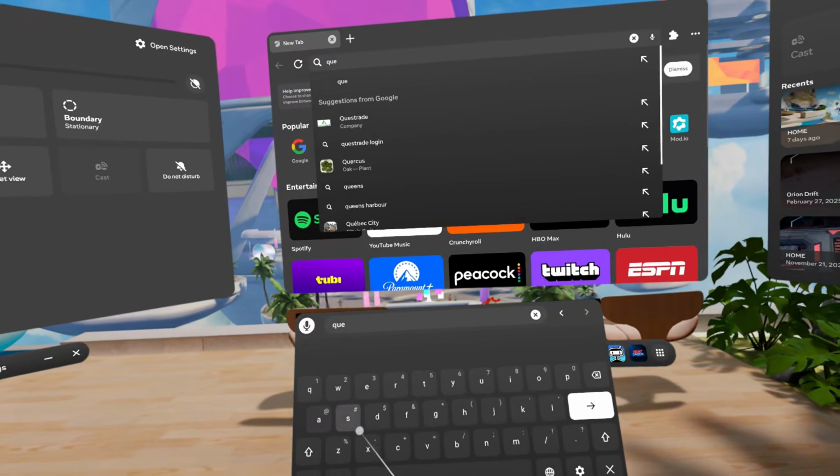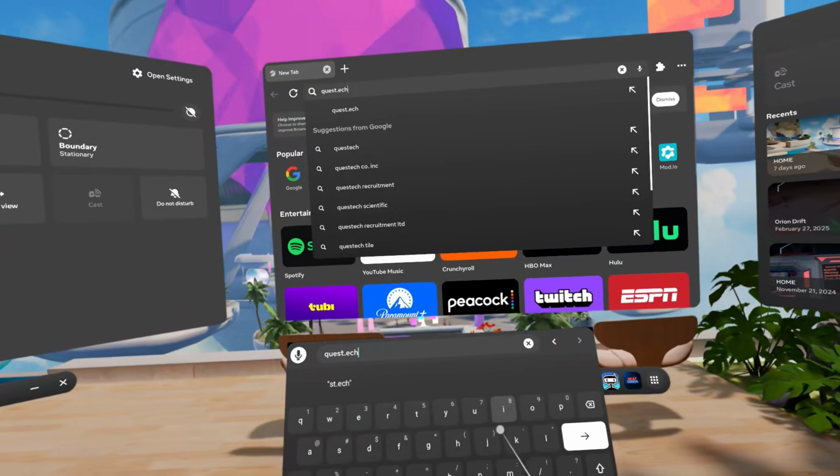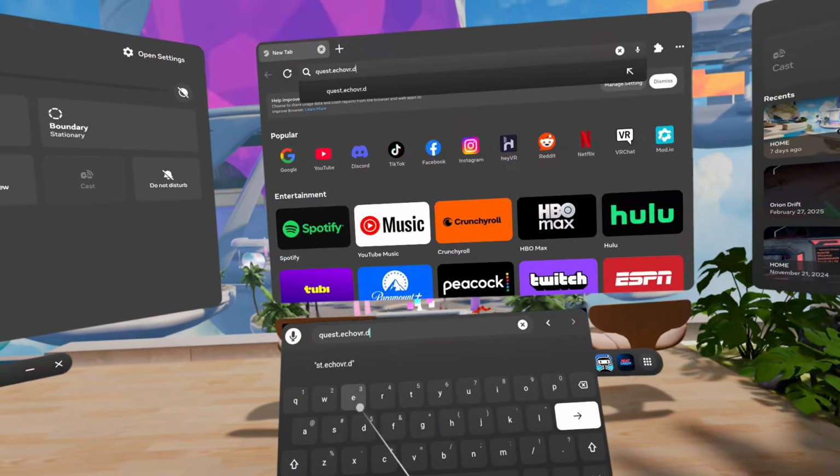Alright, here's how to install Echo VR on the Quest 2 or 3 or 3S in 2026 after shutdown.